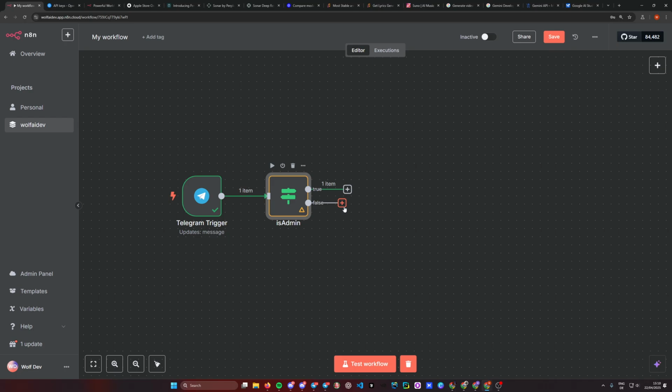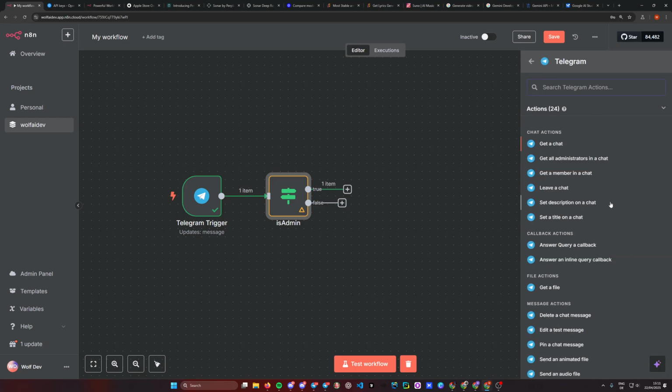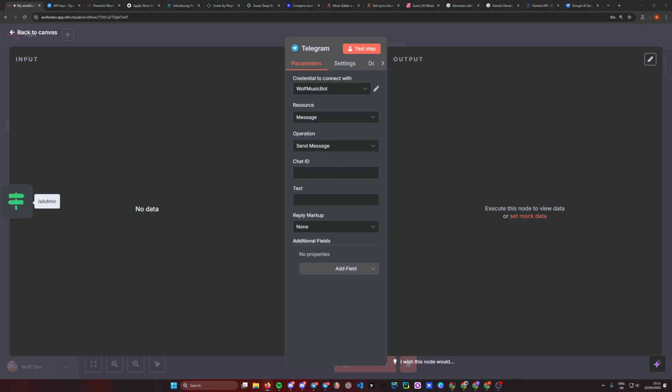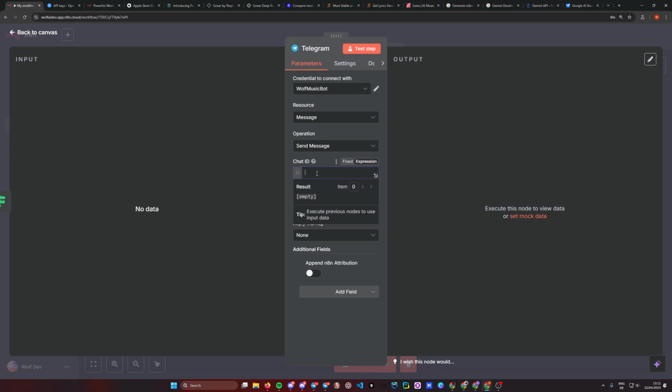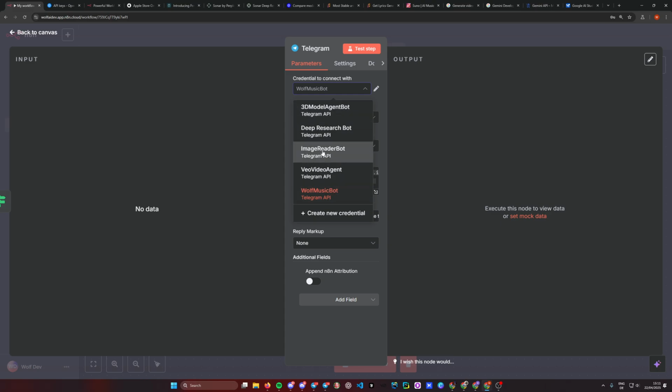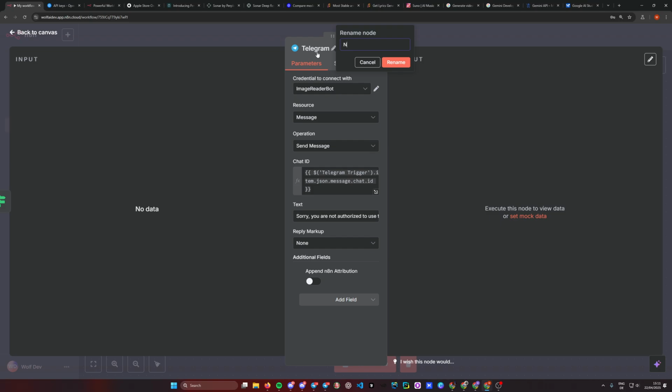So to do that, we need to add a new, no, I mean, we don't need to, but we can add a different send text message node and basically just say something like, sorry, you are not authorized to use this bot. So whenever a user would send a message without the ID being whitelisted, it'll default to this message here. We can also disable the n8n attribution, and then we want to have an expression here, and it's going to be the Telegram trigger item JSON message chat ID, which is basically just the normal chat ID, right? Oh, and very important, we of course want to select our image reader bot here. Okay, we can call this something like no auth.